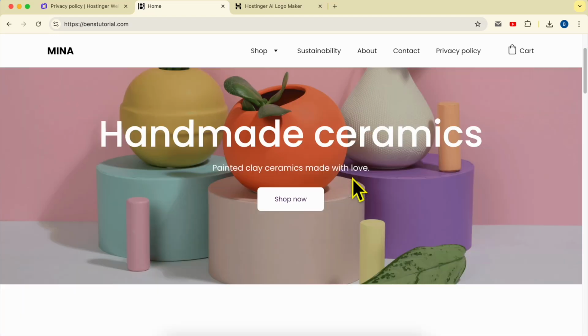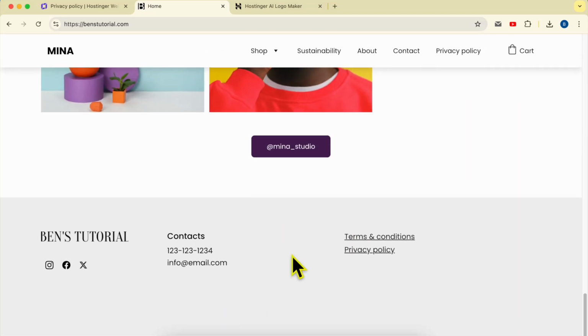Welcome to dotcom.builders. In this video, I will share with you how to add a footer section in Hostinger website builder. Without any further ado, let's start this tutorial.